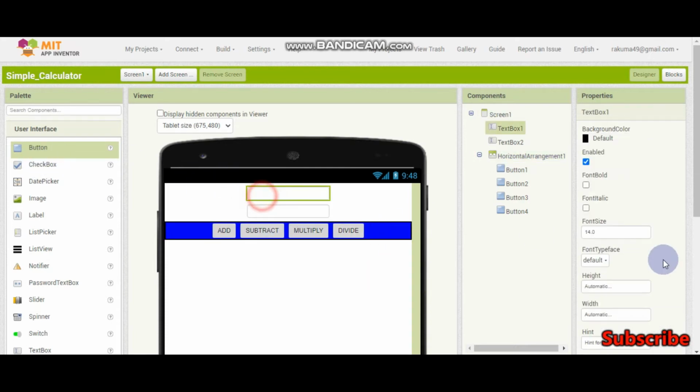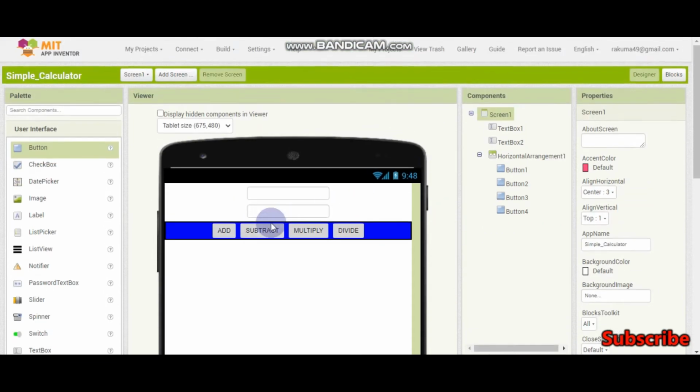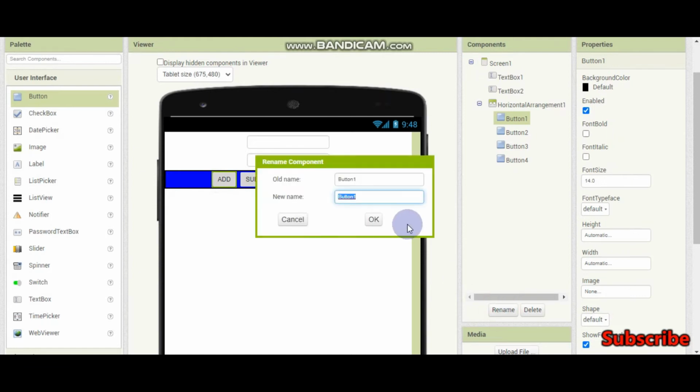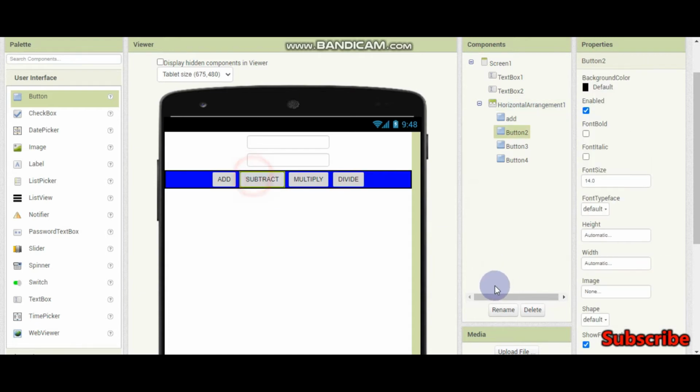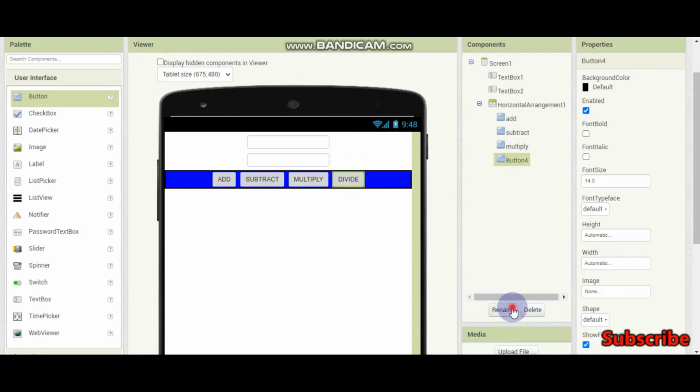Yes, so now here they need to enter a number. So let's put number. Here number 2 as the hint. Now let's rename these buttons so that we'll be able to understand properly. Add, subtract, multiply, and divide.